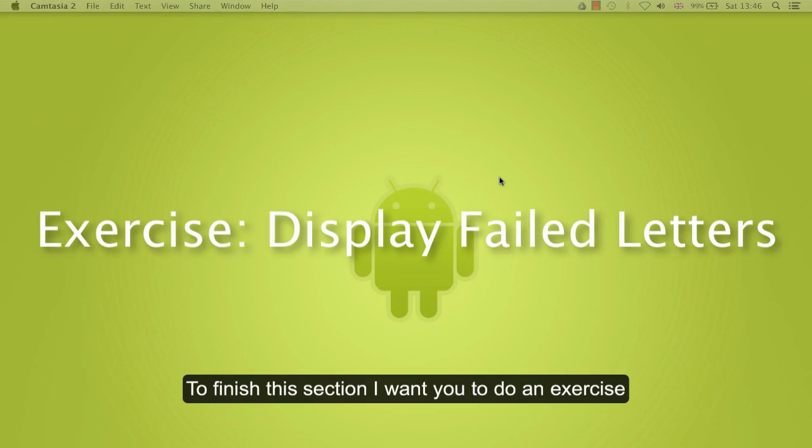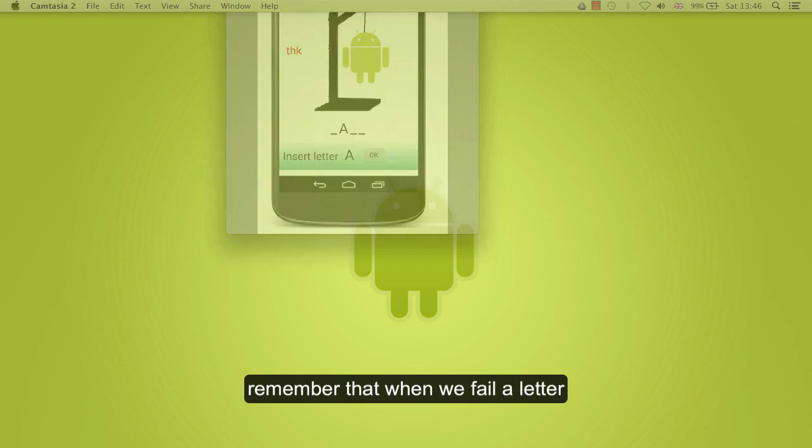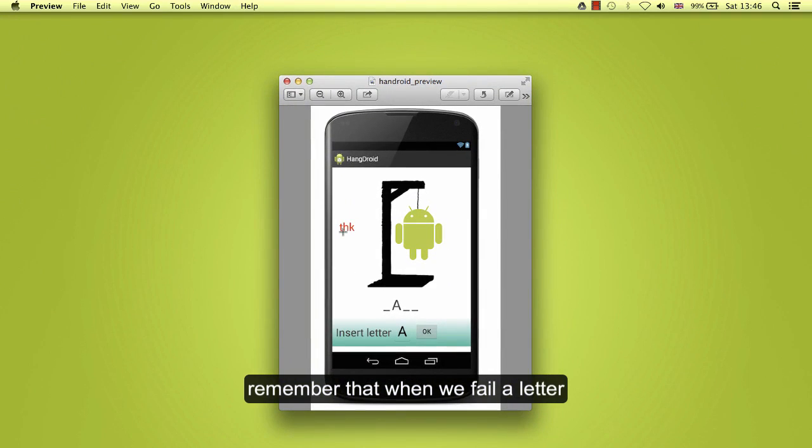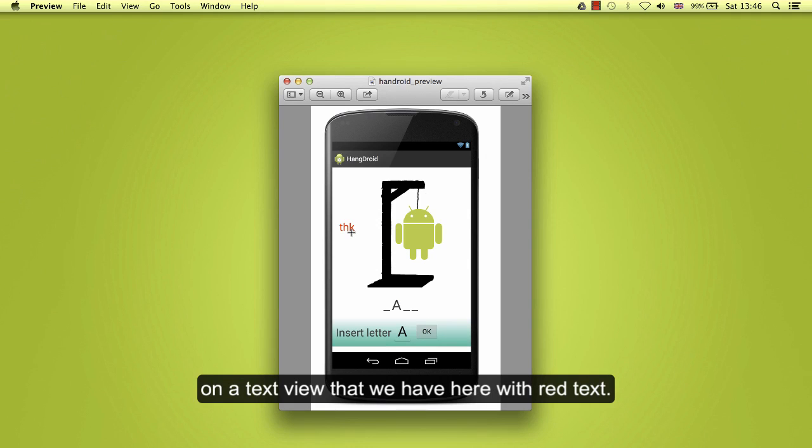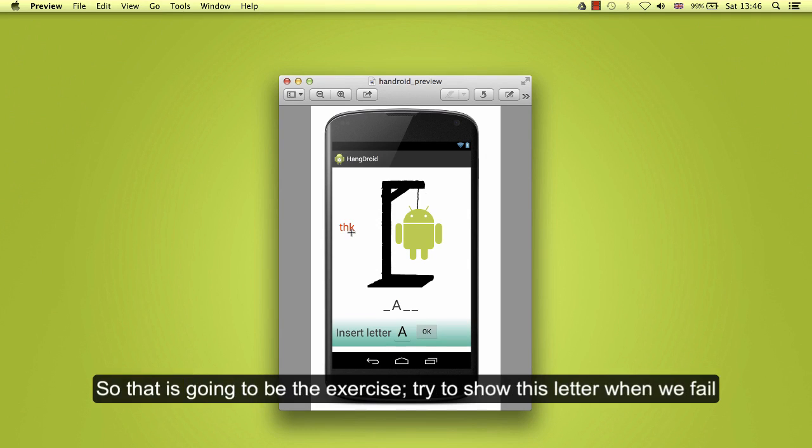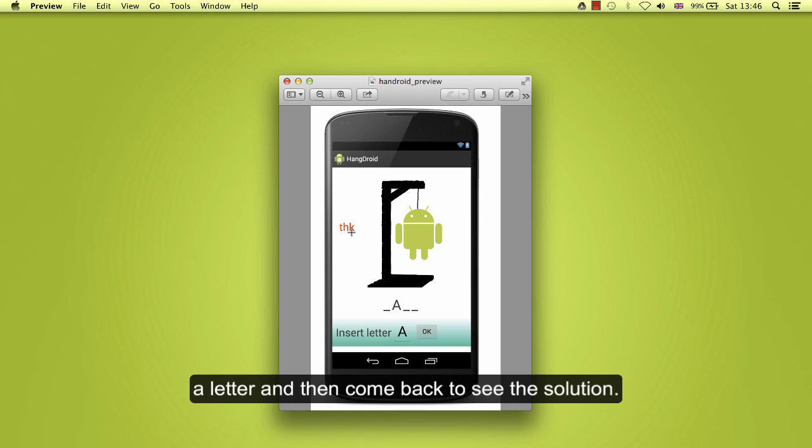To finish this section, I want you to do an exercise. Remember that when we fail a letter, we need to show which letter we have failed on a text view that we have here with red text. So that is going to be the exercise. Try to show this letter when we fail a letter and then come back to see the solution.